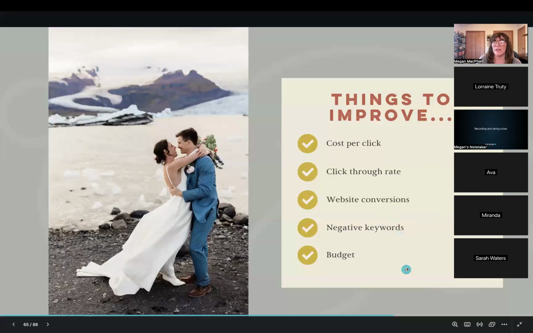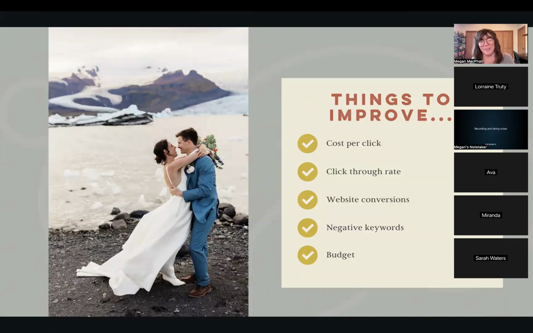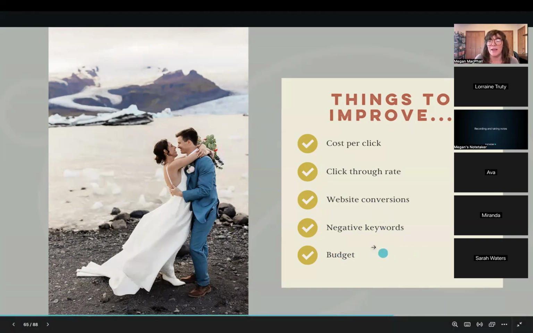And then over time, you'll need to put in some negative keywords, like Google is going to try showing your ad to some random stuff too, but it might be something like cheap wedding photographer. So you need to go in there and basically be like, no, Google, don't show my ad to people who are searching for cheap wedding photographers. And then your budget, like you might need to increase it or decrease it or play around with it. So these are all the things that you'll want to improve over time as you're running your ad.